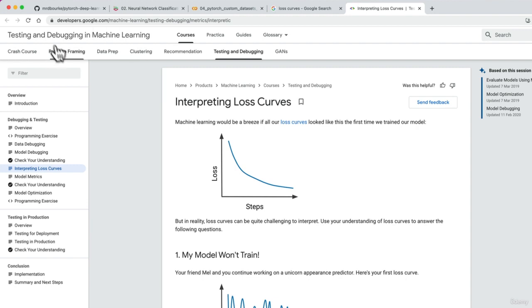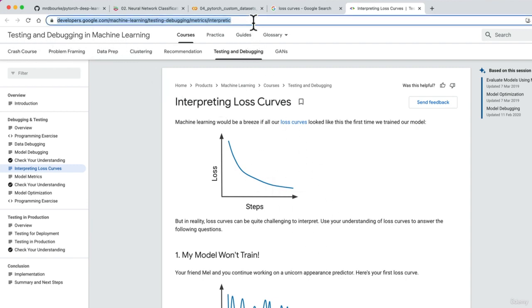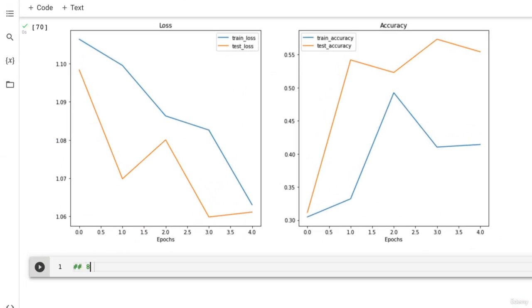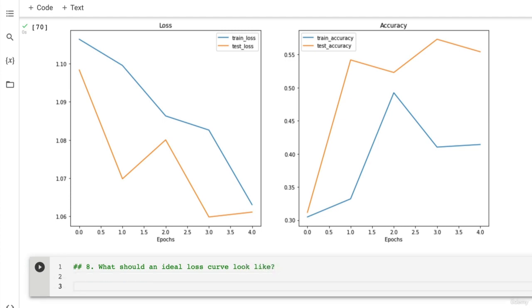So this is Google's testing and debugging and machine learning guide. So I'm going to set this as extra curriculum for this section. So we're up to number 8. Let's have a look at what an ideal loss curve should look like. So we'll just link that in there.